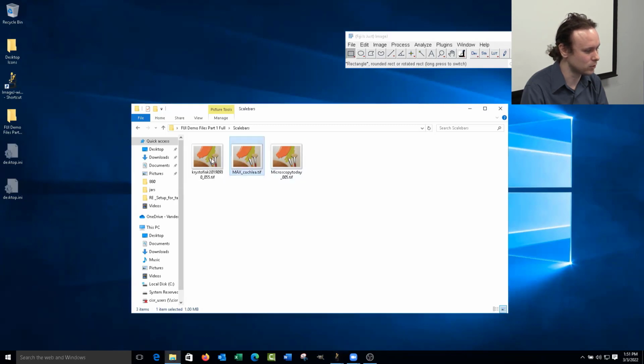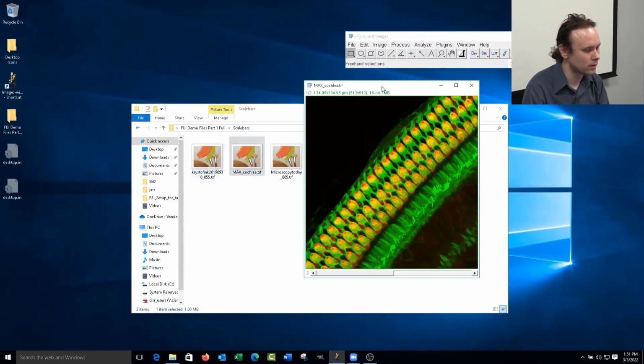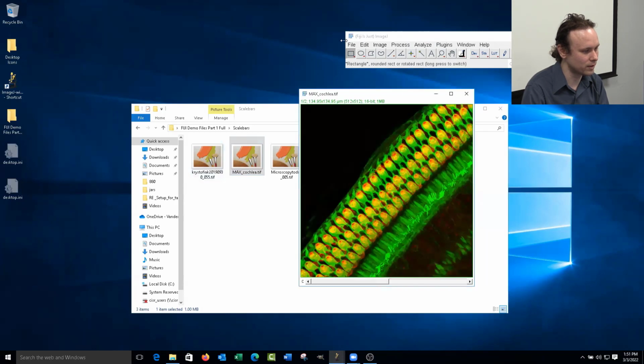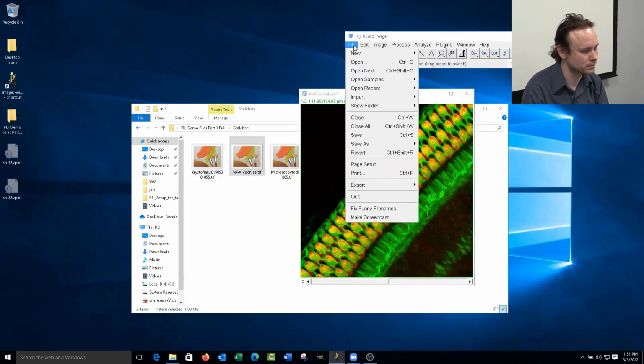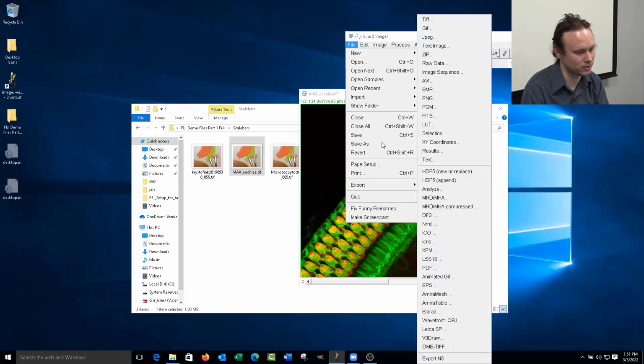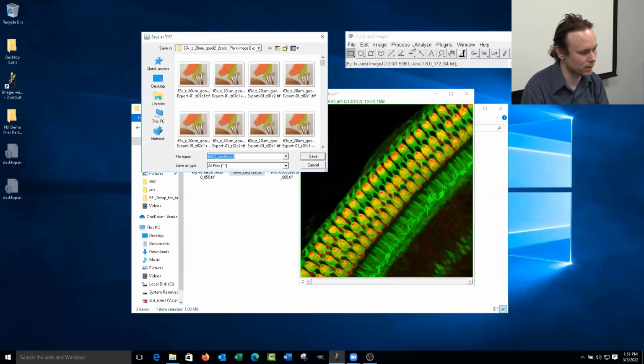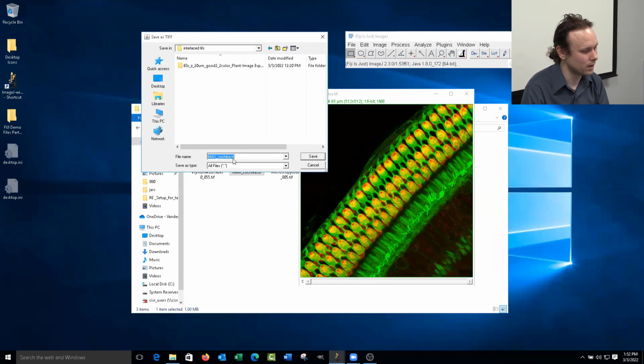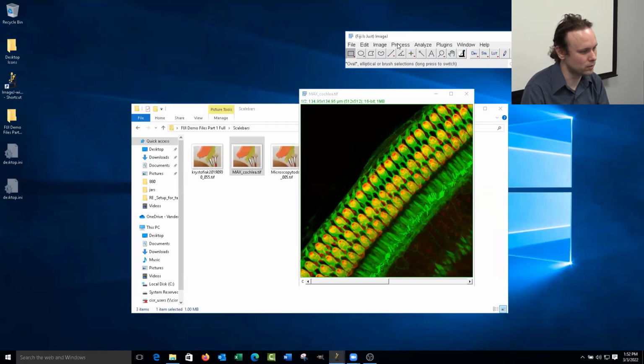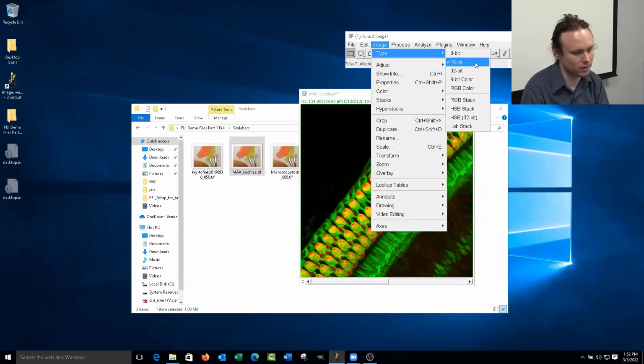Okay, let's do saving. So let's just do the most basic of save right now. So file, I always do save as, just as a matter of practice. And typically you're going to want to save as a TIFF in FIJI. That's the most common thing. And it will save this in whatever folder it was last opened in as a TIFF, and it will use whatever bit depth is currently selected.